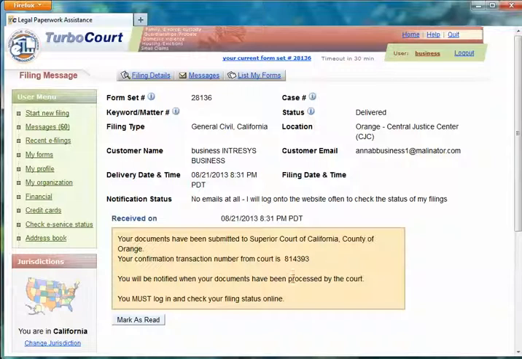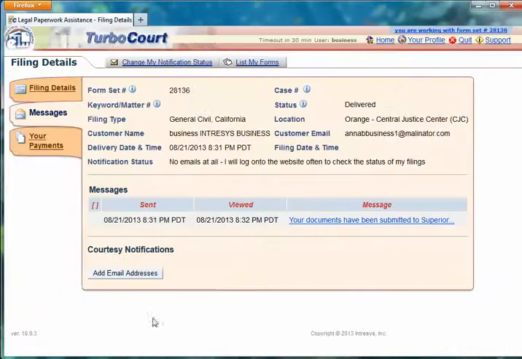And you'll be notified when your documents have been processed by the court. Assuming they accept it, you'll get another notification that it's been accepted. It'll have a case number. Like I said, your file stamped court endorsed copies of the forms so that you can then serve them, and so on. So I'll go ahead and mark that as read.